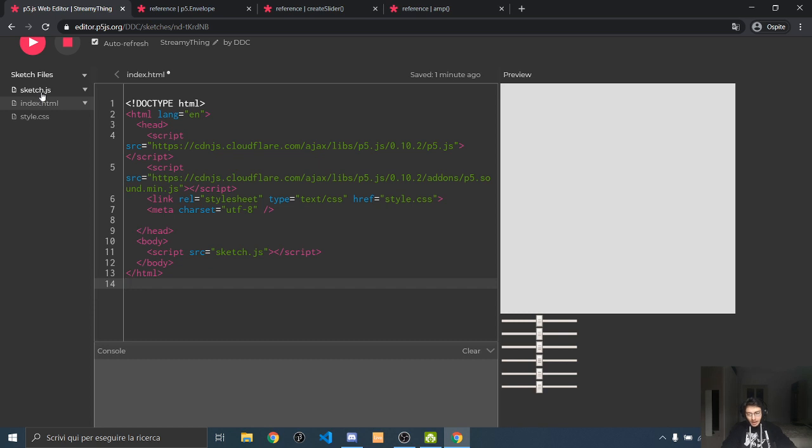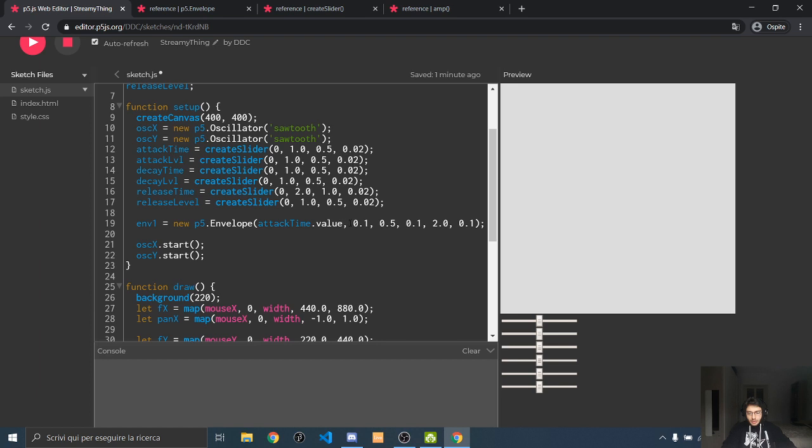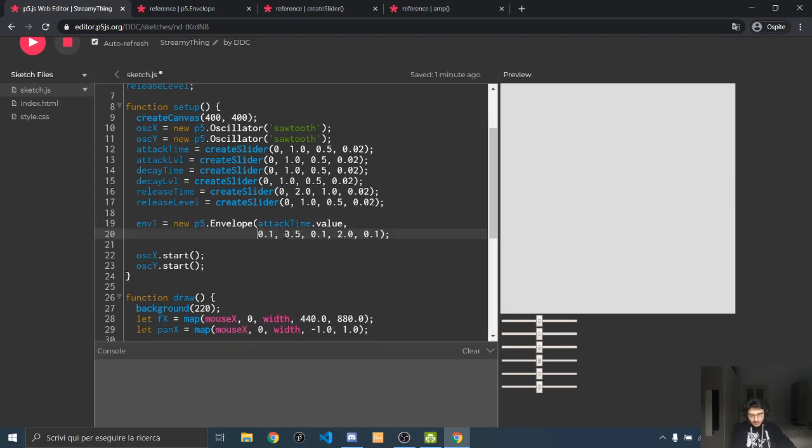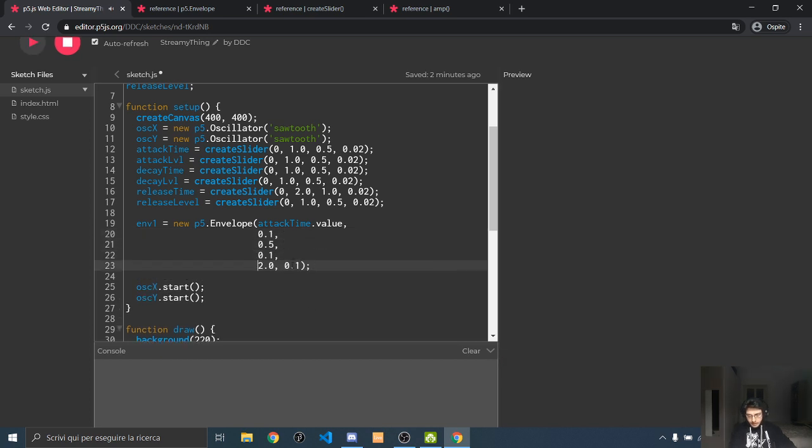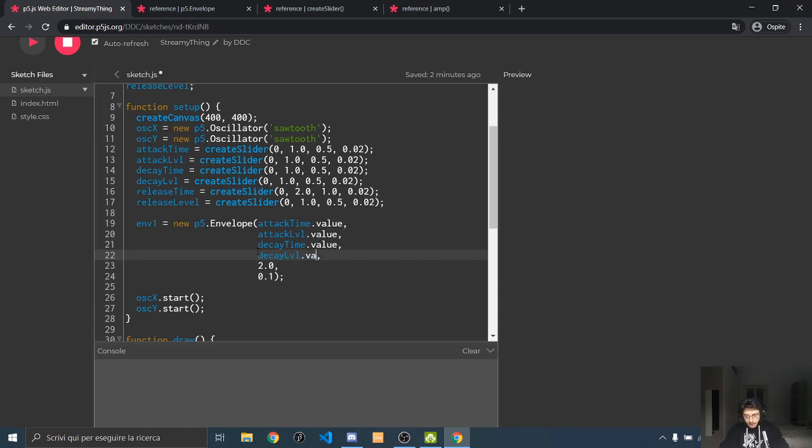Okay, so what was I doing? Attack time dot value. Yes, I need to do that. Attack time, attack level, and let me see. Attack level dot value, and decay time dot value. Decay level dot value, release time dot value, and release level dot value, and we should be good to go.